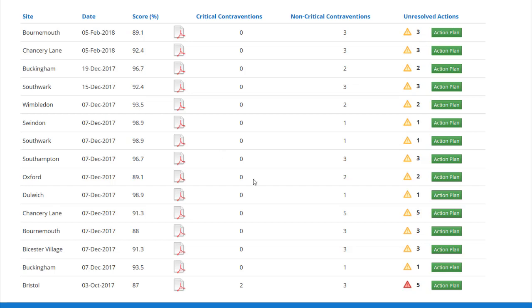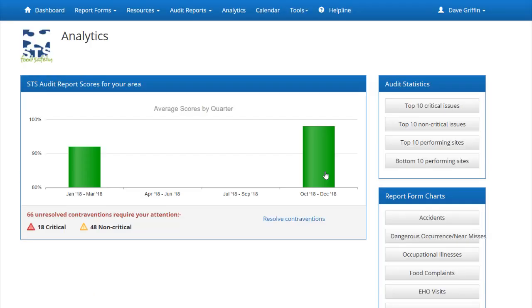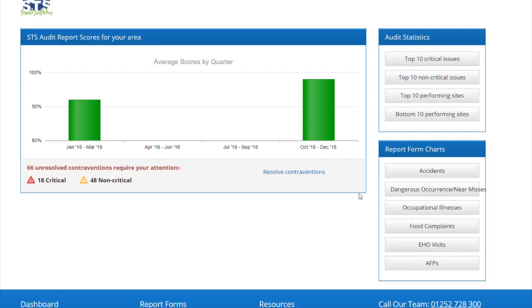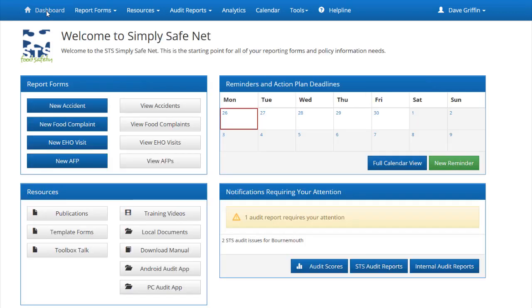If I just head back to the dashboard again. And then this section here will take you to that analytics page we looked at earlier. So you can break down your audits even further into critical and non-critical issues. And if you've got a number of sites, you can see which are performing best and performing not so well. So let's head back to the dashboard.